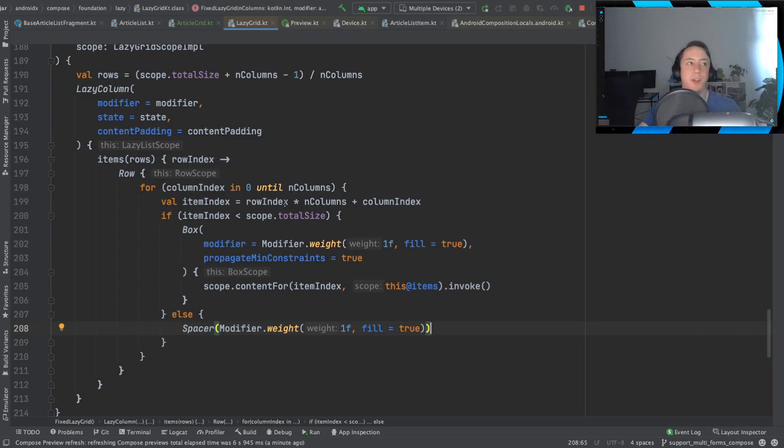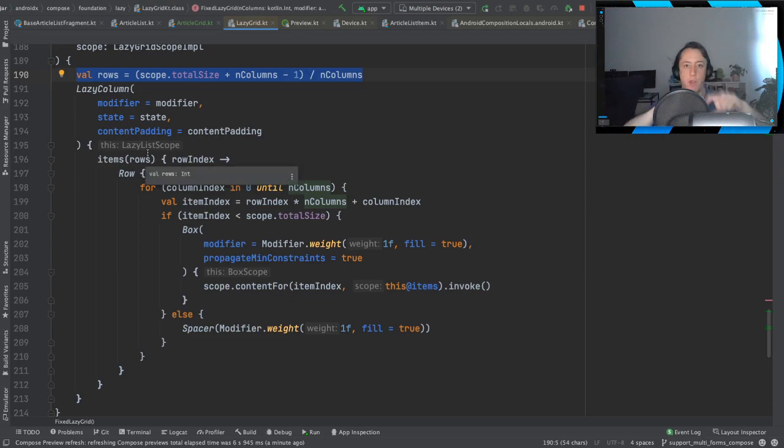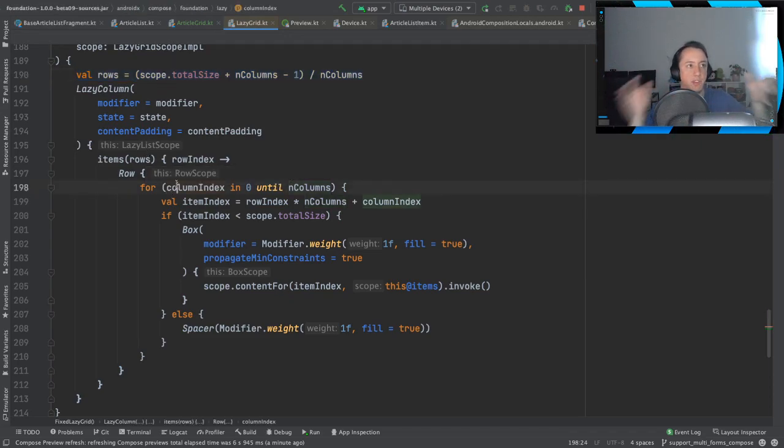Also, I don't know if y'all caught this, and this actually makes sense conceptually, I think, but a lazy vertical grid is just a lazy column where each column is a row of items. So basically, this logic up here figures out how many rows you need. If I have 2 columns, you take your total items divided by 2. That's how many rows you have. Each row in the list is a row of those 2 items. Oh, I see. This spacer is used for the last row if necessary.